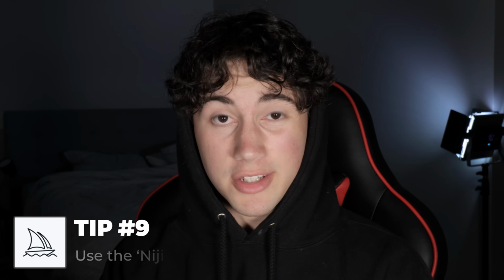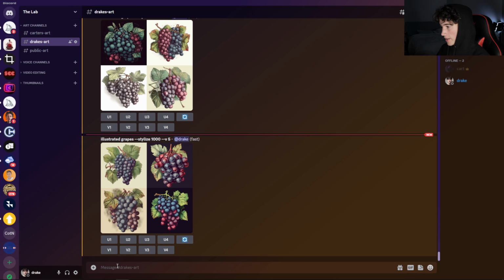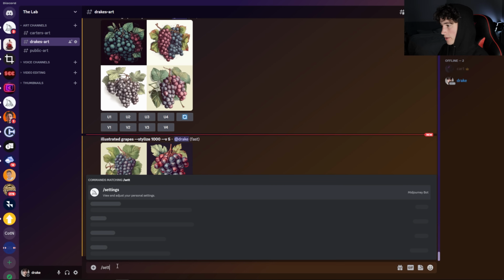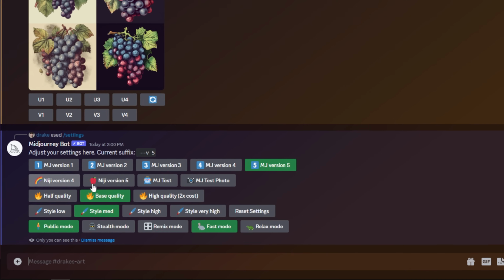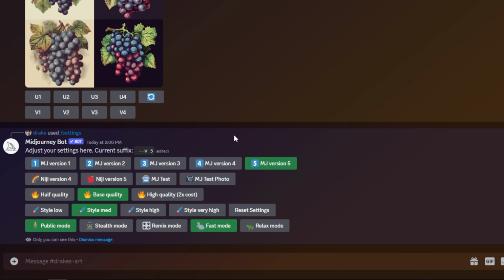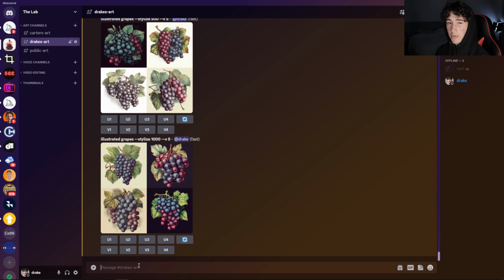Midjourney tip number 9 is to use the Niji style for anime styled images. Now I hope I said that right, but it's spelled N-I-J-I. So in order to get to that, you can either do a dash at the end of your prompt, but what I like to do is just go to settings and hit enter once again, and then I'll change my version to one of these down here. So for example, change it from MJ version 5 to Niji version 5. And now you can hit dismiss message, and now all of your prompts will generate very good anime styled images.